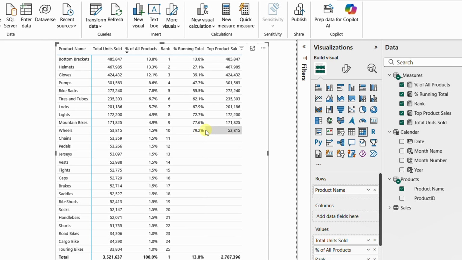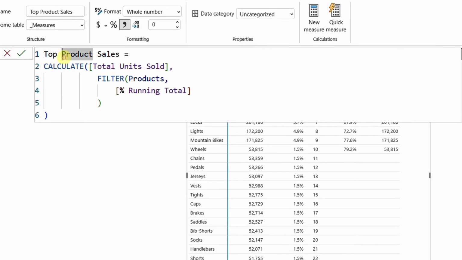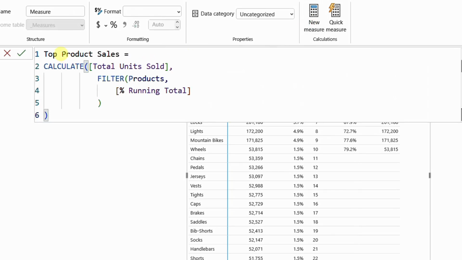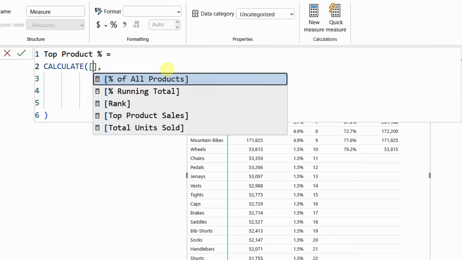Let me do the same for the percent of all products. I'm going to take a copy. Top product sales, I'm going to select, Control C to copy, and then new measure, Control V. Let me change the name. I'm going to call it top product percent. Also, I need to change the expression that I'm using. Instead of using the total units sold, I'm going to use percent of all products.